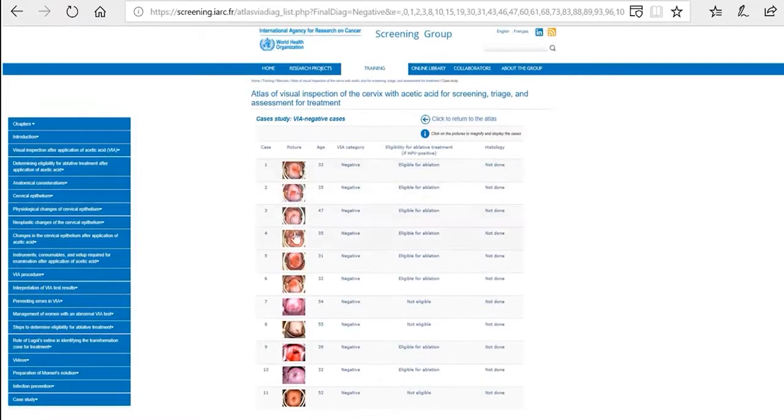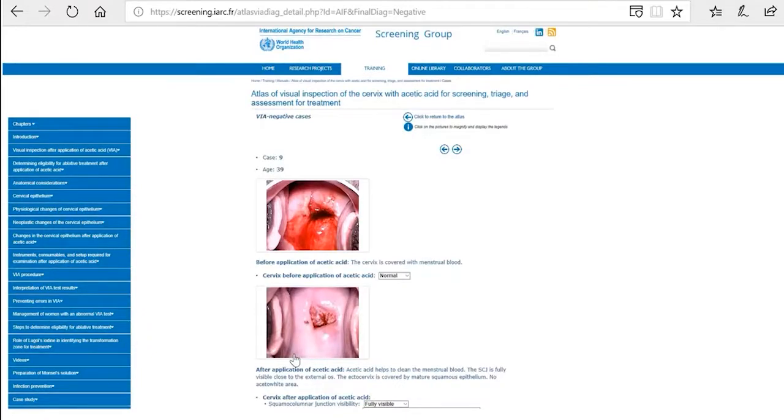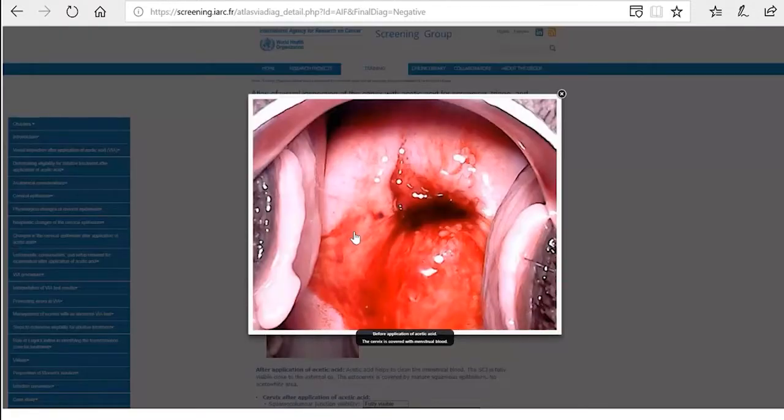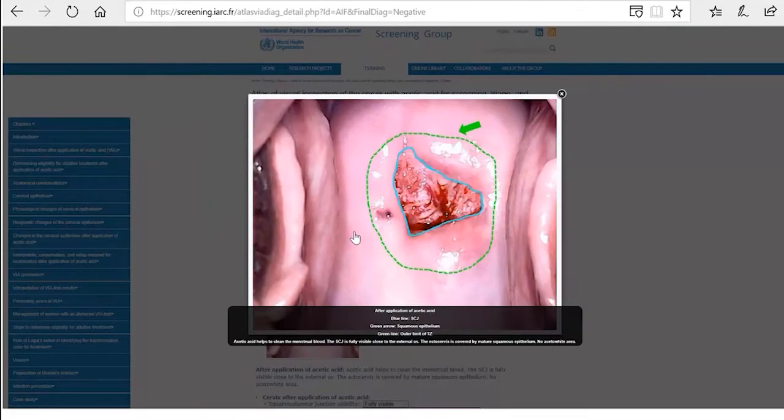You can start with the first case, or if you want to see any particular one of these cases, you can directly click on the case itself. So that's how you can move from one case to another. So here I am clicking the case number 9. And as you can see, for case number 9, there is the age. There are images. One image is before application of acetic acid. The second image is after application of acetic acid.